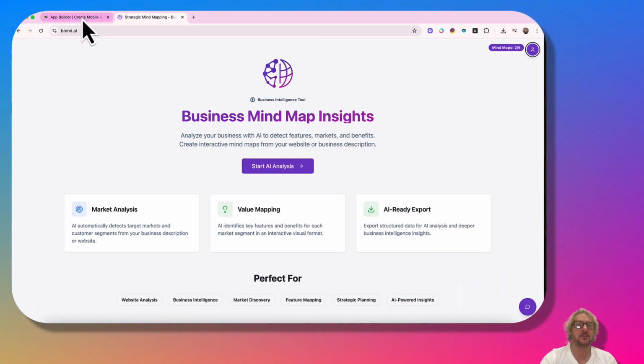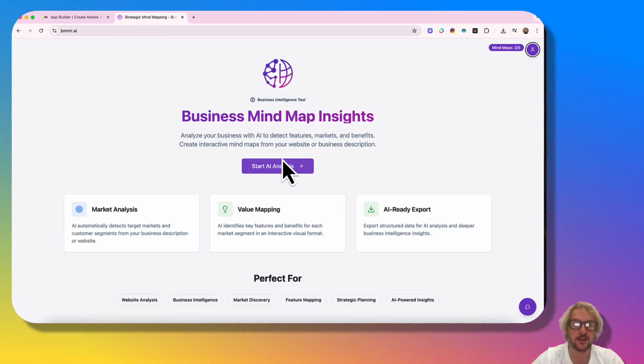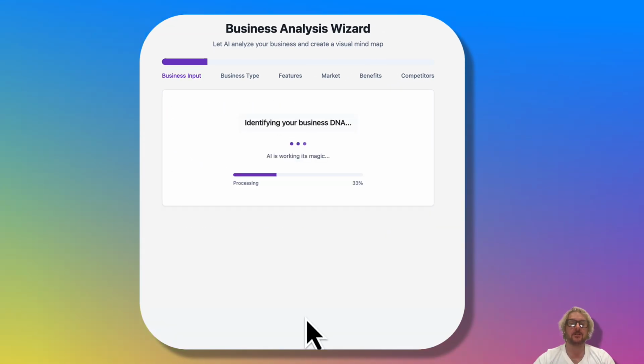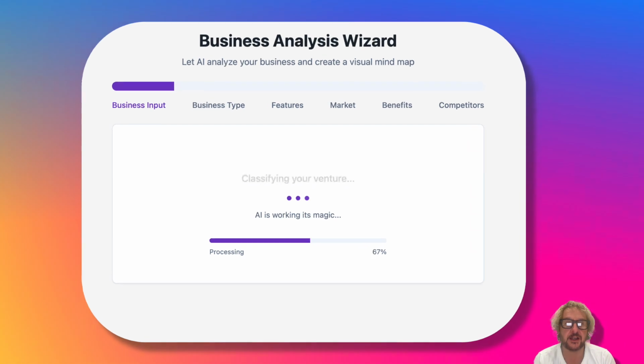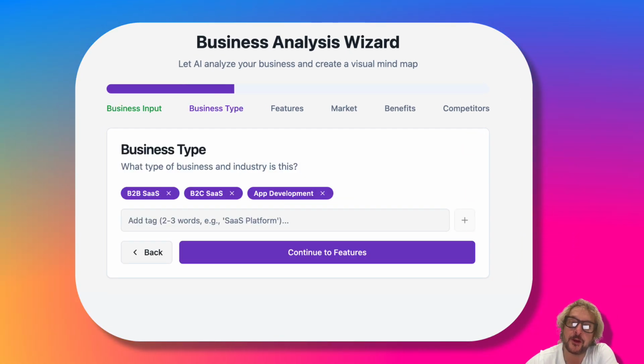For this example, I'm going to be using appinstitute.com. So all I'm going to do is take the domain, start the analysis, put that in there, and start the AI process. It's going to look through that domain, try and understand the context of that business, and identify the business types.